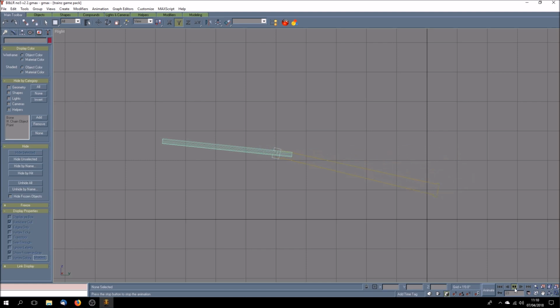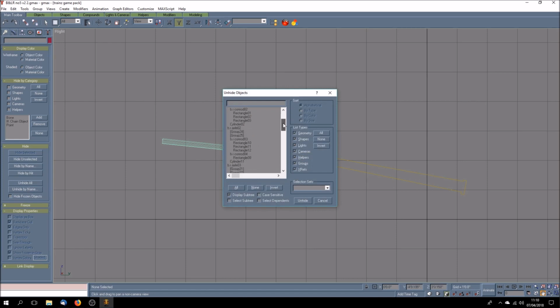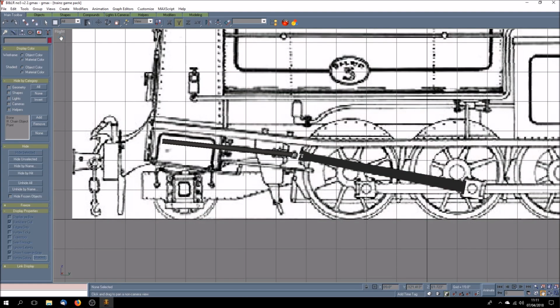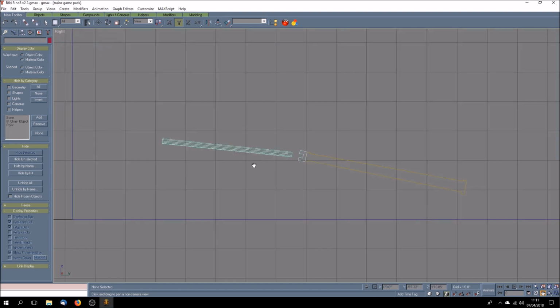Okay, so take that back to 0, and on the hide by name, I want plane number 1 because that's my side view. There it is. And I think what I'm going to do is extend this piston even further until it's actually touching there, just to make it a bit easier for me.